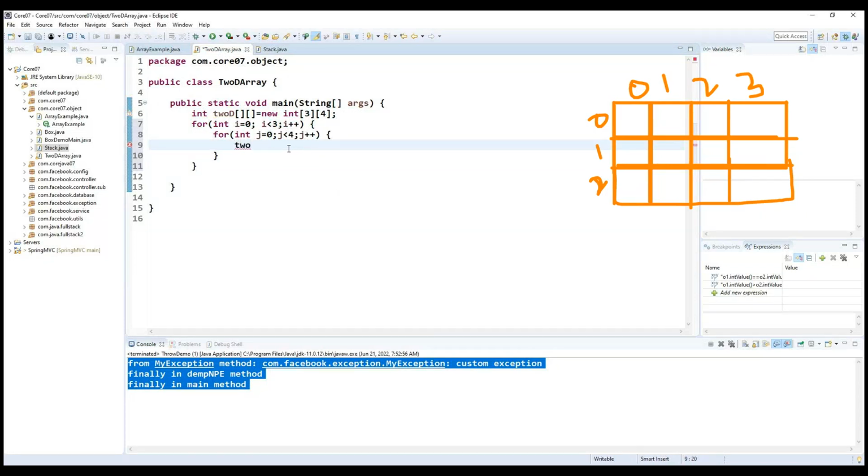Here I'm going to use the reference variable, and we are having two dimensions. Here we need to specify the two dimensions. Why do we need to specify two dimensions? Because it is a 2D example. Now, the first one I'm making as i, the second one I'm making as j.